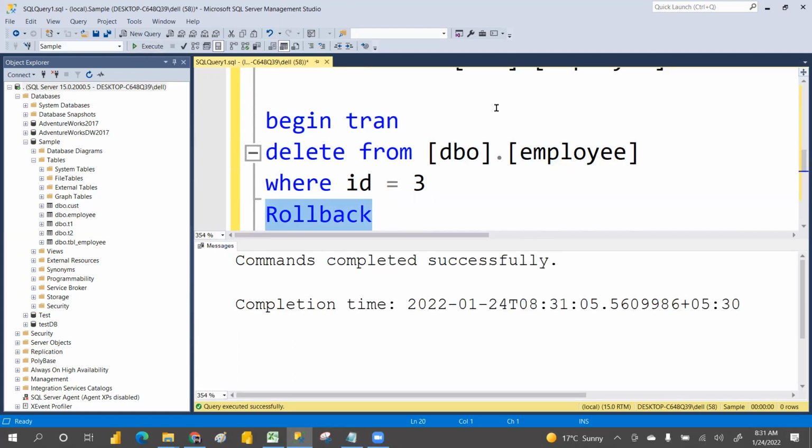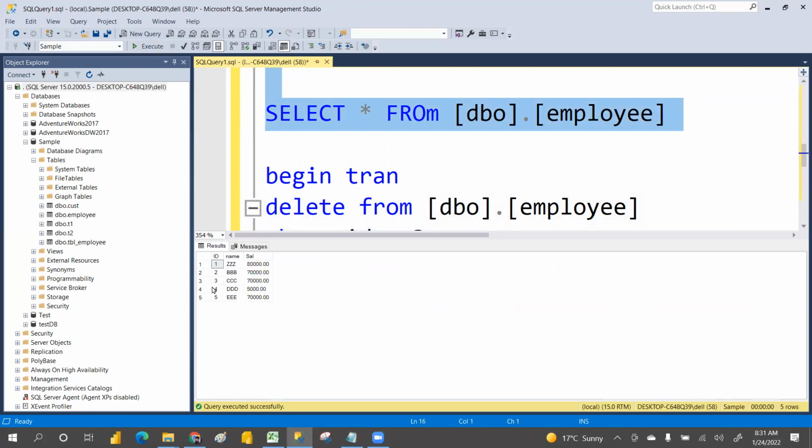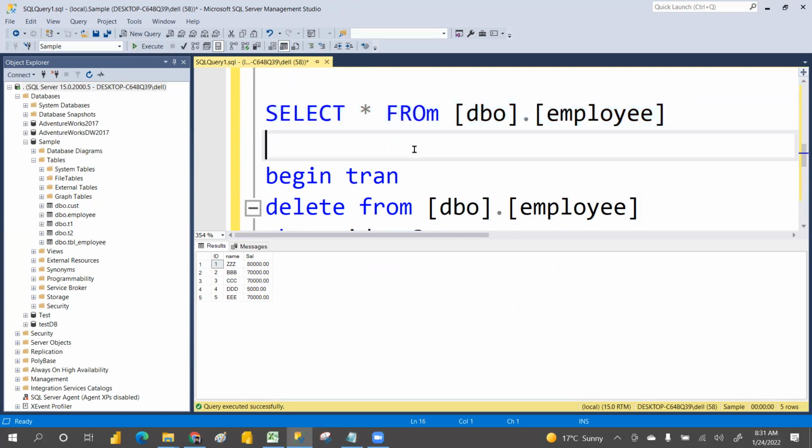Let's see the selection. That way we can delete and roll back. See, the third row was deleted and it got rolled back. But if you truncate the data, we cannot roll back.